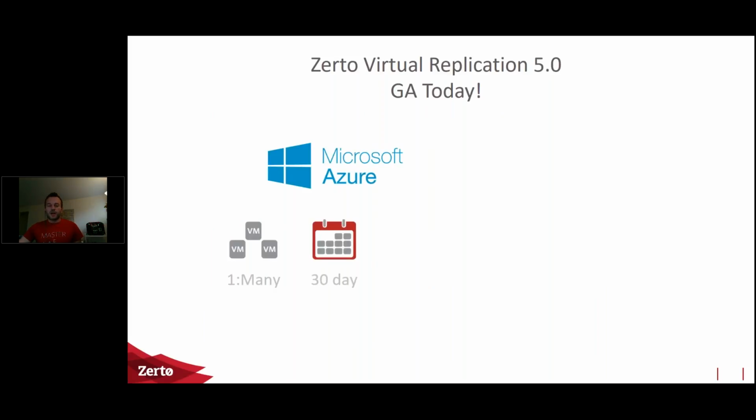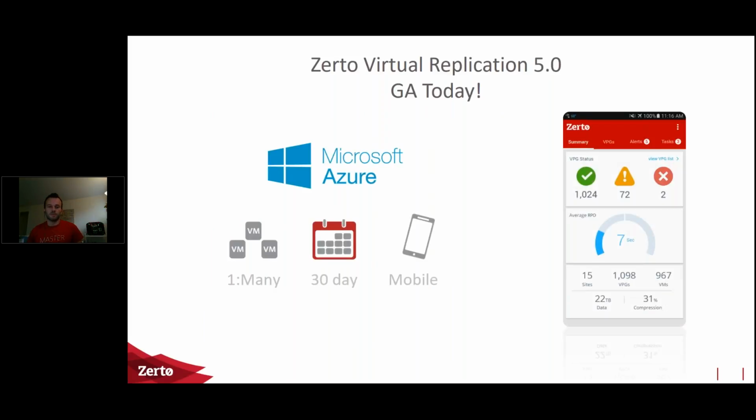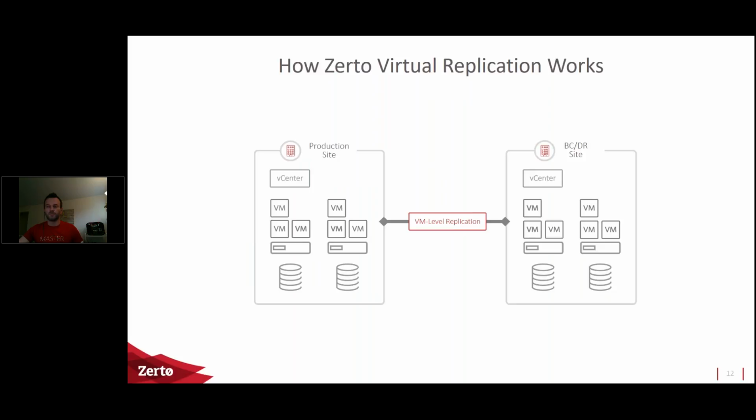So the first big announcement that I have today is GA. You've heard about Zerto Virtual Replication 5.0 for the last couple of months. I'm really excited today to say that it is now GA'd. You can go and download and install this, and you can start trialing it today. The key features in 5.0 are: one, Microsoft Azure; one-to-many replication; we've extended the journaling out to 30 days; and we've also included a new mobile app. I'm going to go into a little bit more detail on all of these, and show you in the demo.